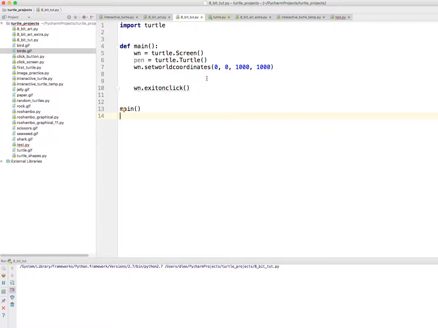All right, so we have our setup, right? We have our screen created, our pen created, and our screen is set to the dimensions that we want. Just to make things look nice, I'm going to put the pen creation after the setup of the world. And then you can see here that we have a squiggly gray line, right?